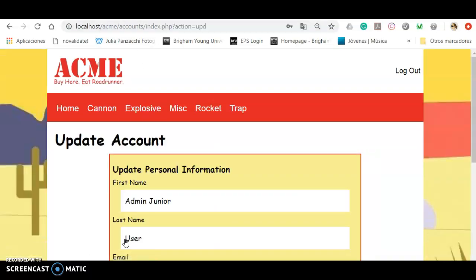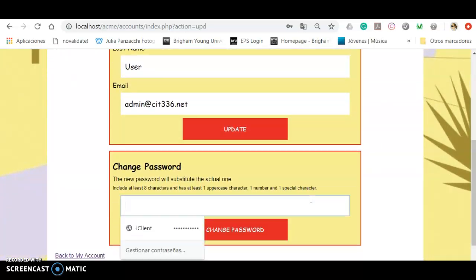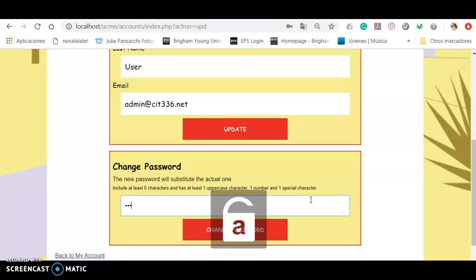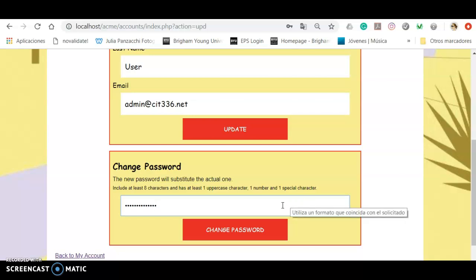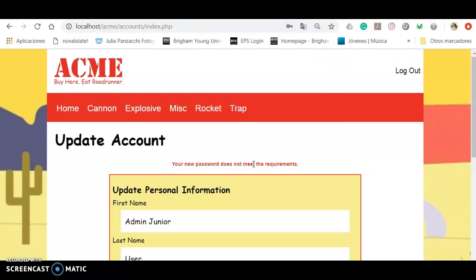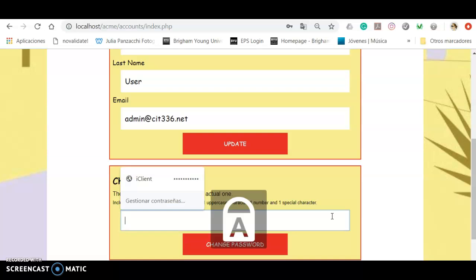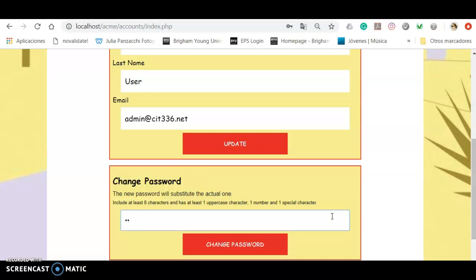And now I'm going to change the password. But let's make it... okay. Your new password doesn't meet the requirements. Okay, because I read this whatever. And now I'm going to write the correct password.